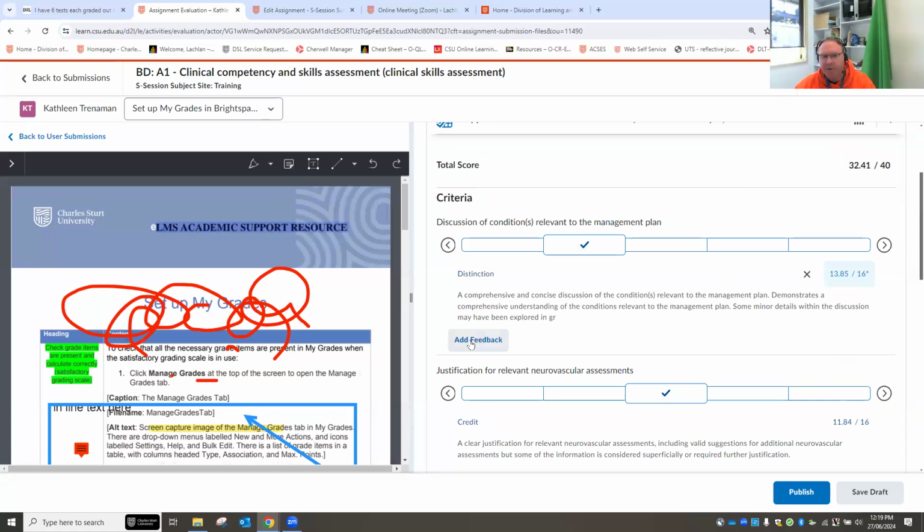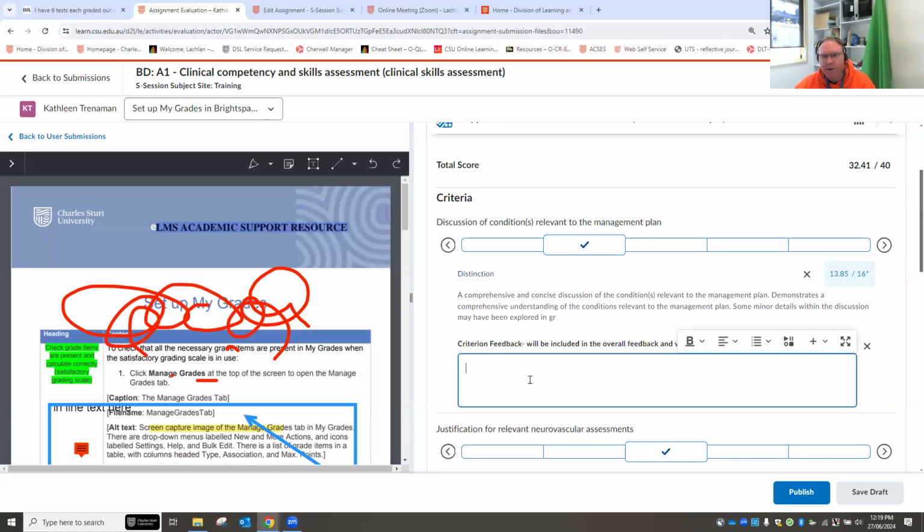Inside each of the criterion, we can add criterion level feedback for each of these. It's not just the overall feedback. We can provide criterion feedback just for this part. And you'll notice that it also gives you the Brightspace editing tools here, which means that if you wanted to add attachments just to this criterion level feedback, you could. If you wanted to use your webcam or your microphone to provide audio feedback against this particular criterion, you could. That tool set is available for any of the content editing that we do in Brightspace as well.